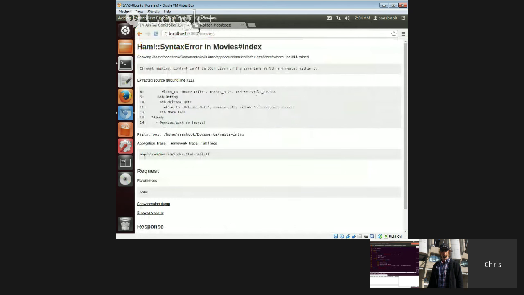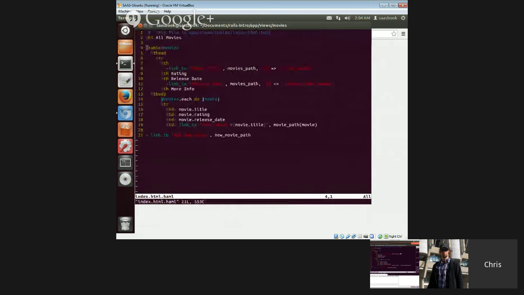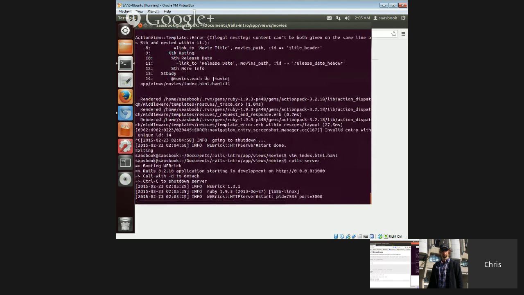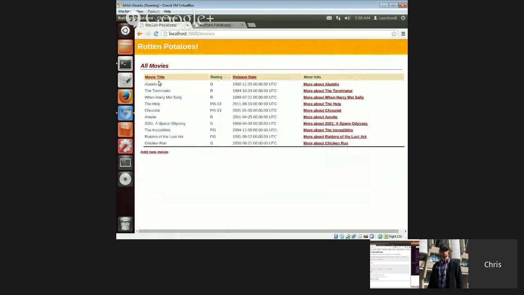Okay. Do you have a clickable link? Oh no. Is it good or no? Well, it was good, but I just broke it. I don't know what it did. Invalid syntax entry with unique ID 14. So it's this line here that's bad. It says 14 actually. Oh, it's because of this. No, it should be fine. Yeah, that should be fine. There we go.